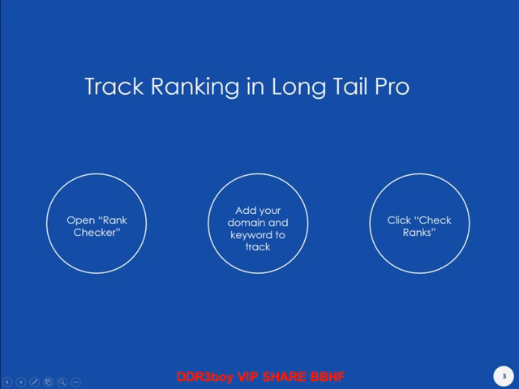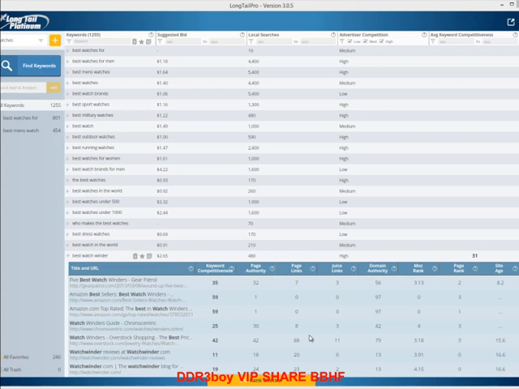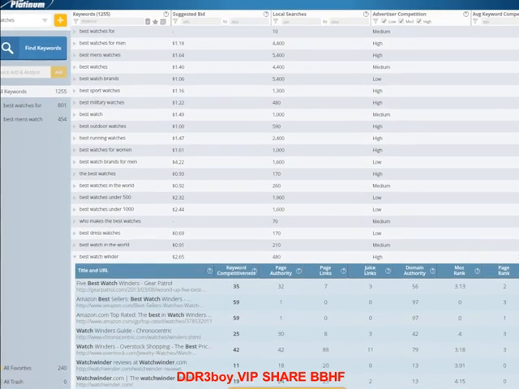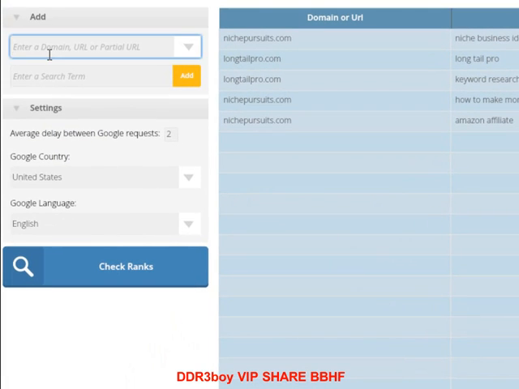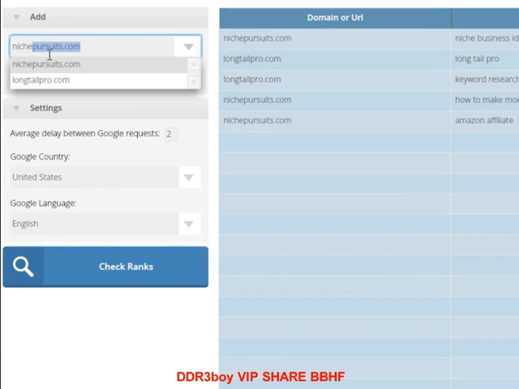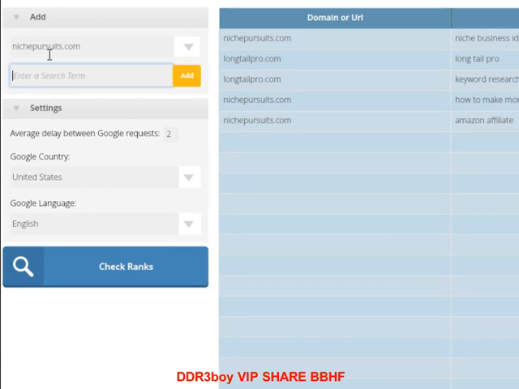Of course, one simple way to track your keywords is to use Longtail Pro. I've already shown that in a couple of other videos here, but basically you just open the rank checker, add your domain and keyword to track, and then click Check Ranks. So to quickly show that, you open up Longtail Pro, click the rank checker down here, then type in your domain name and whatever keyword you're looking to rank for. So let's put niche websites, click add, and then just check ranks.